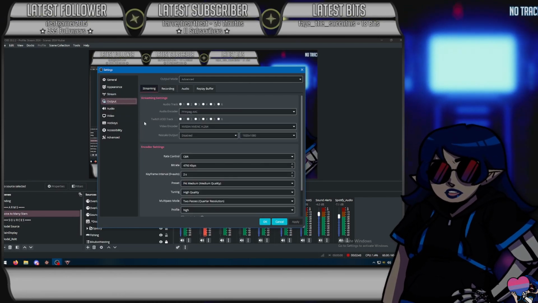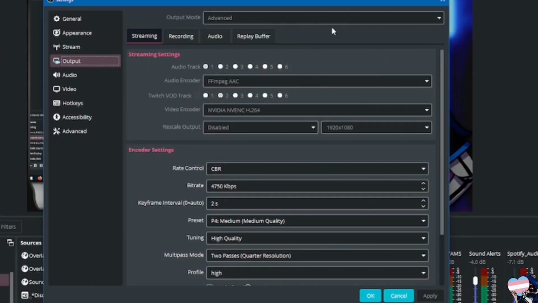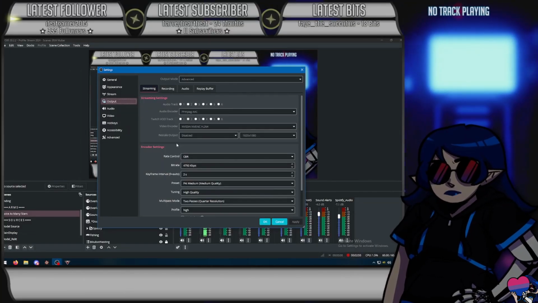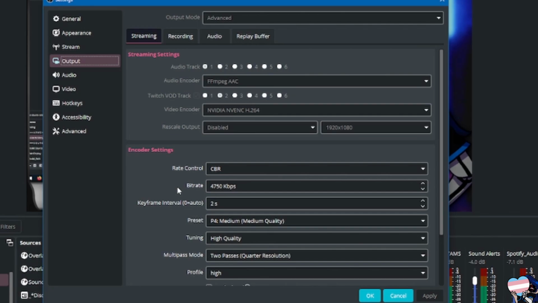Next thing, in the Output tab, I'm not going to go over every single encoder setting one by one, because that's a lot of work. But I'll go over the basics. The main thing is the bitrate. That's what I mean by the basics, the bitrate. When you are streaming, this is how much data you are sending to Twitch. This is how much you're giving them to work with.